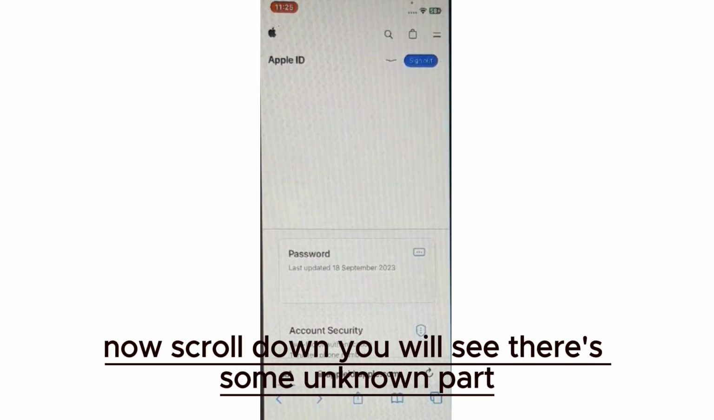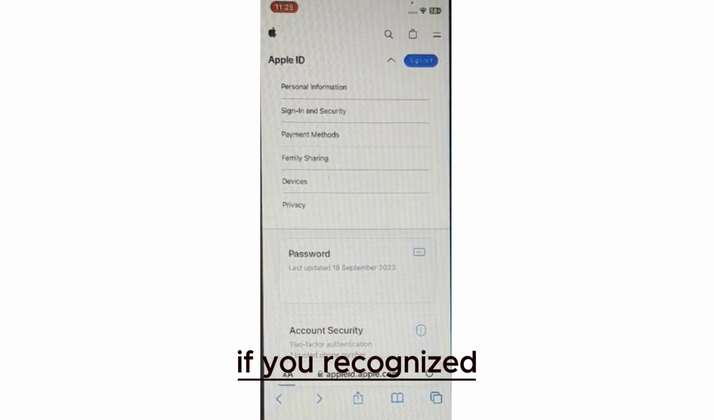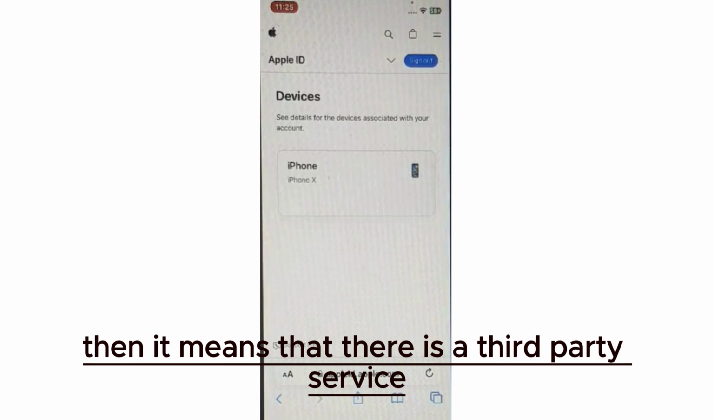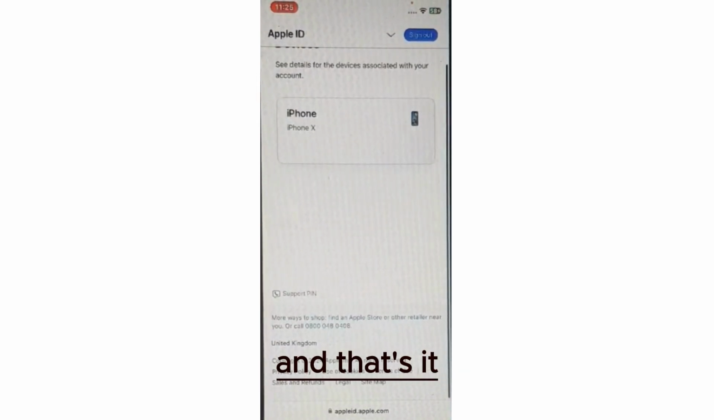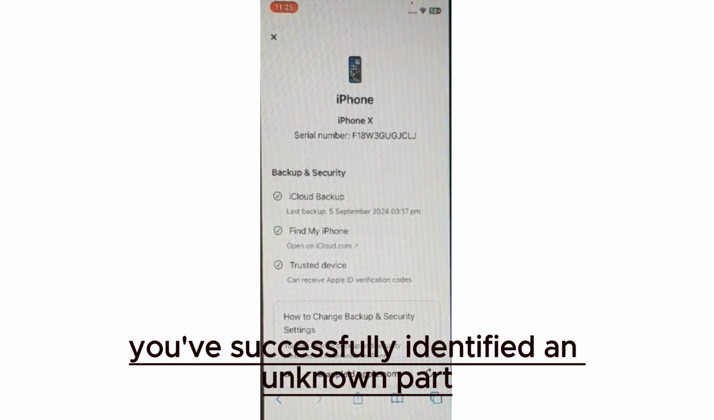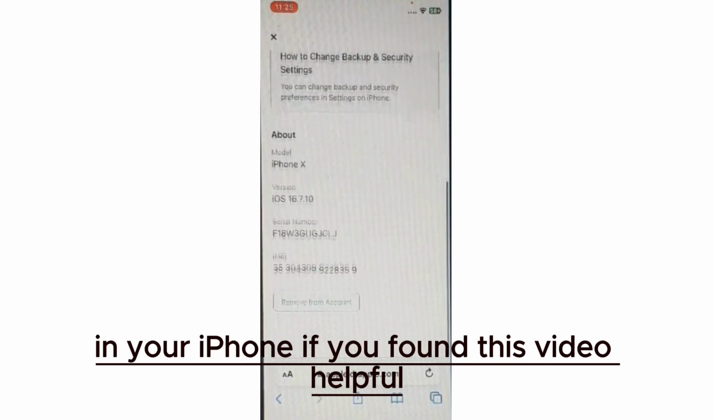Now scroll down, and you will see some unknown part there. If you recognize it, then it means that there is a third-party service. And that's it. You've successfully identified an unknown part in your iPhone.